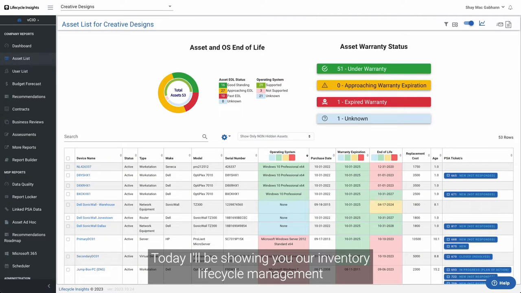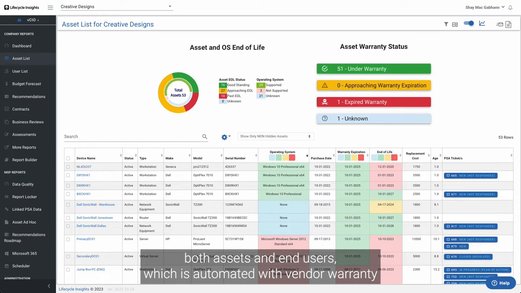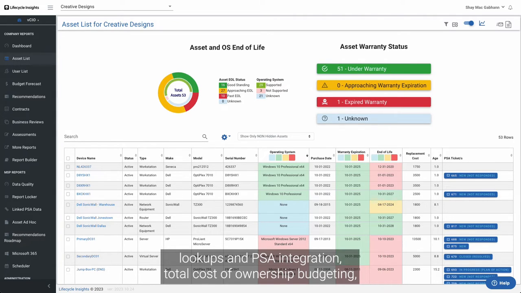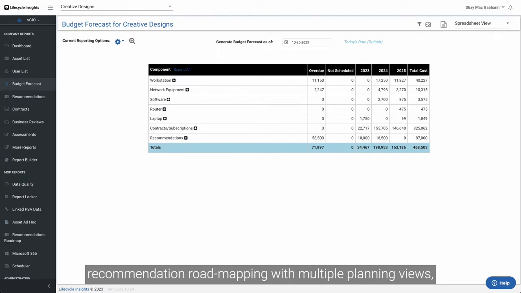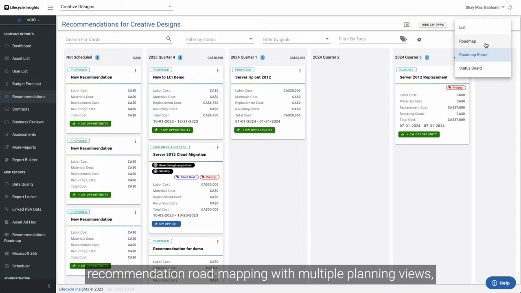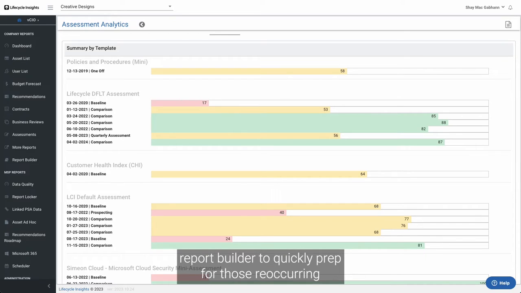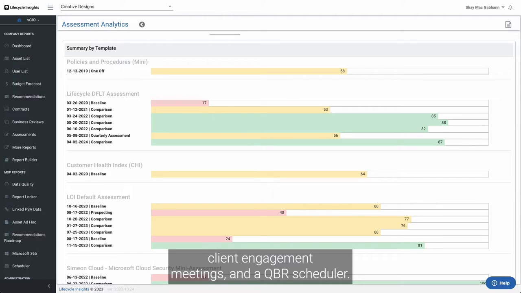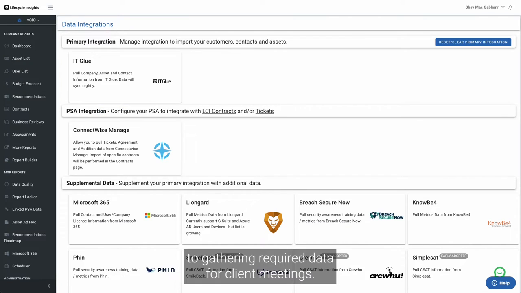Today, I'll be showing you our inventory lifecycle management, both assets and end users, which is automated with vendor warranty lookups and PSA integration, total cost of ownership budgeting, recommendation road mapping with multiple planning views, my personal favorite, risk assessments that link back to recommendations, report builder to quickly prep for those reoccurring client engagement meetings, and a QBR scheduler. A wide range of integrations will be key when it comes to gathering required data for client meetings.